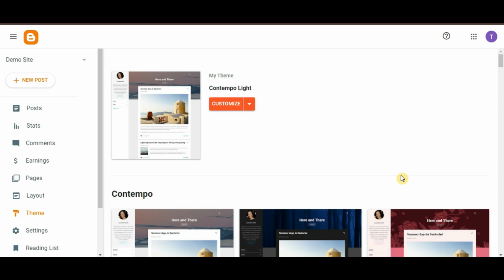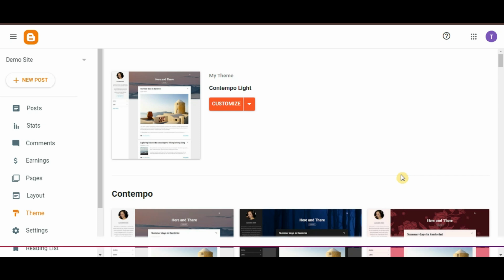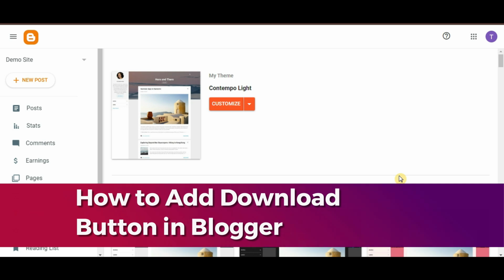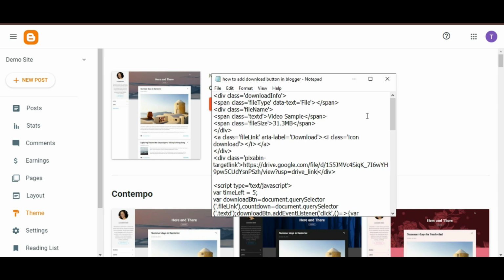Hi there! In today's video, we will be talking about how to add a download button in Blogger. For us to be able to do it, you need to have these codes. I put it in the description so you can just copy and use it.